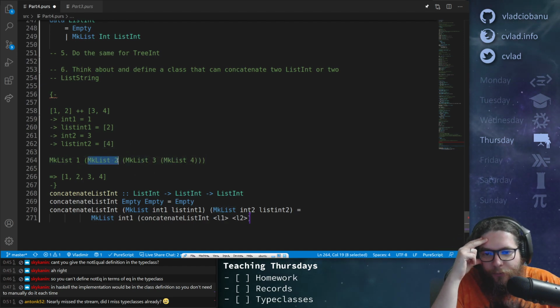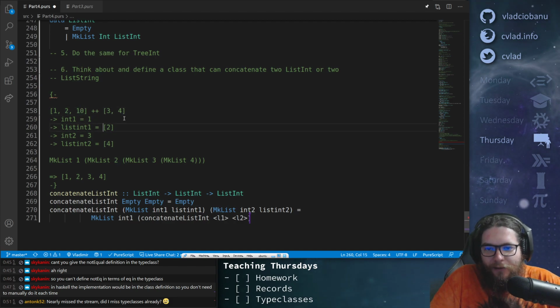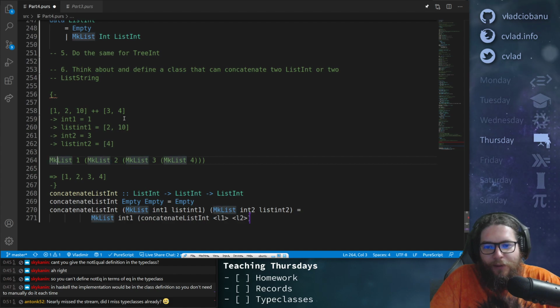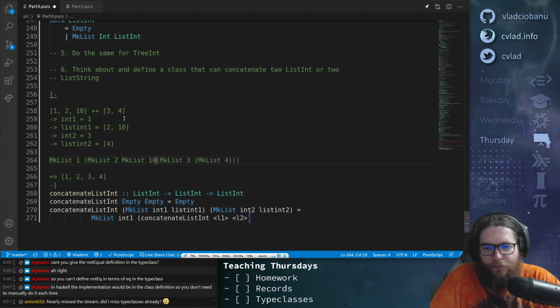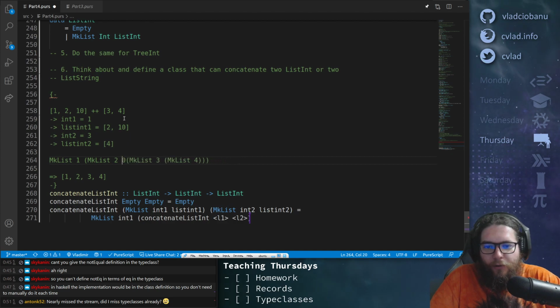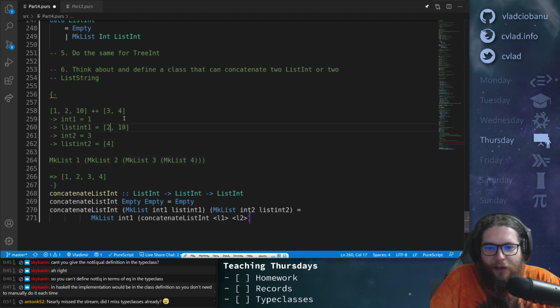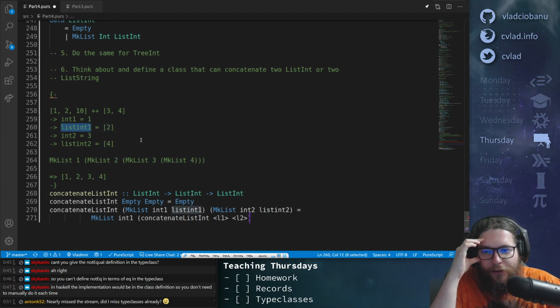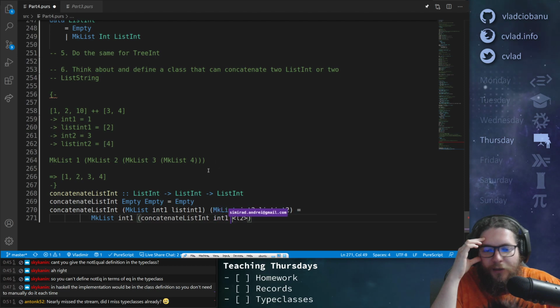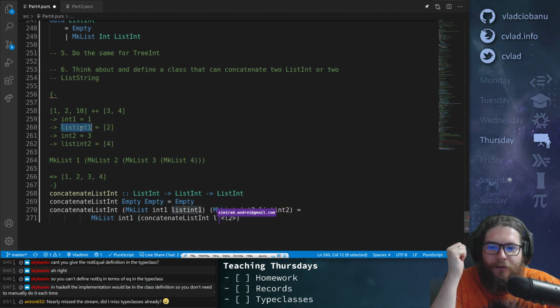We need to put 2 first, but we already have 2 as a list here. And if this also had a 10, then this would also be 10 here, right? And we need this to be here, like mk list 10, in parentheses, right? So it's not always a single value. So then L1 means that it needs to be list 1, right? So I need int 1 instead of L1 here. It's list int 1, right? It's the list. Okay.